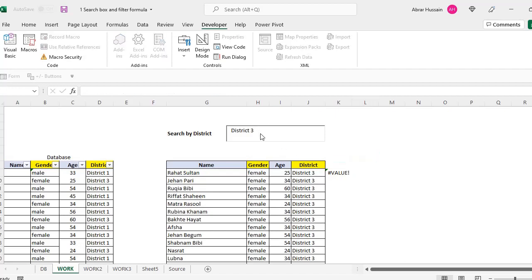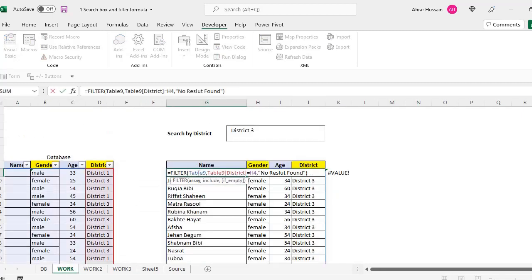Now this is by district. If you want it by name, for example, if I type a name here, the person's name, gender, age and district should appear. So the same technique, but what would be the difference? What was the formula?